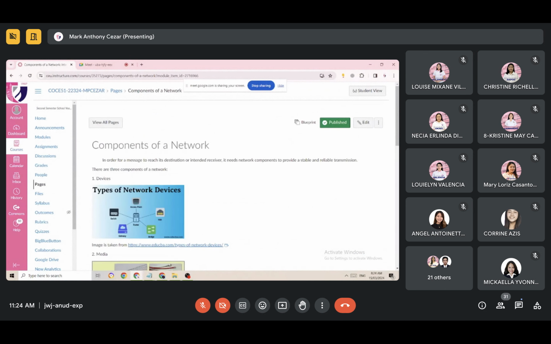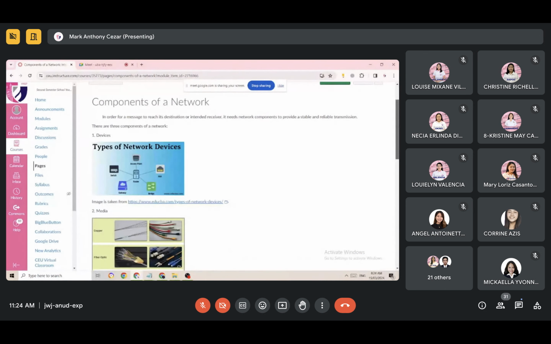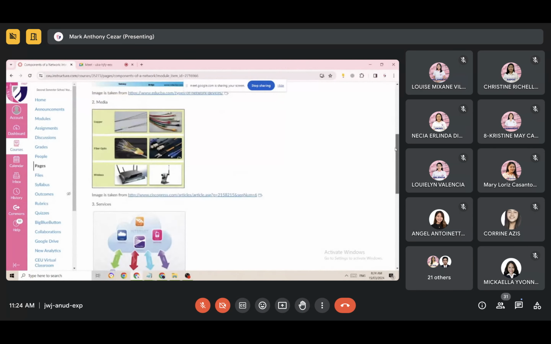So, components of a network. In order for a message to reach its destination or intended receiver, it needs network components to provide stable, reliable transmission. So here: copper, fiber optic, and wireless. This media was actually part of that Packet Tracer presentation a while ago. Andun siya. Andun yung mga media na to, no? Mga medium in order for you to build computer networks.